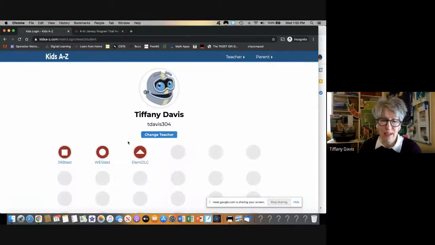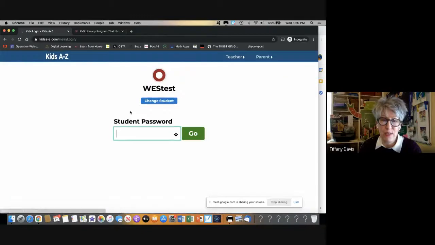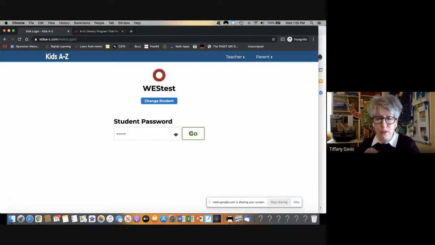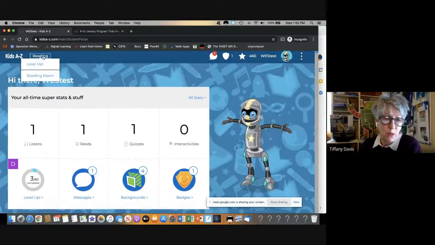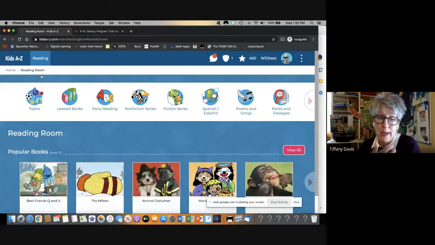All right, I want to log out and go in as a student who's in the intermediate portal, just so you can see what that looks like. So this is the intermediate portal. Again, here's my avatar, which I can use my stars to customize. But I have to go up to reading, and you can see this student, I as the teacher have not pushed out any assignments or any assessments. So the only two choices they have are reading room and leveled up. After that, it looks very similar to the primary interface, right? It's just that initial screen that's really different.